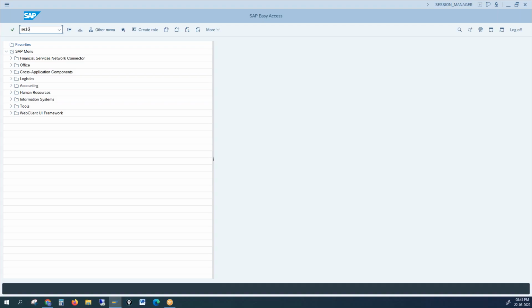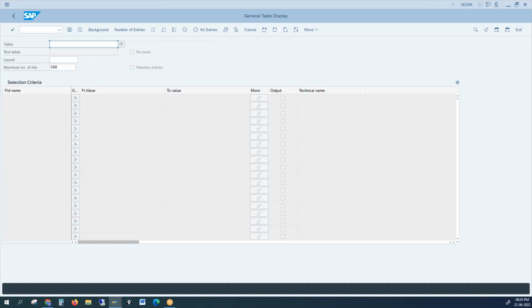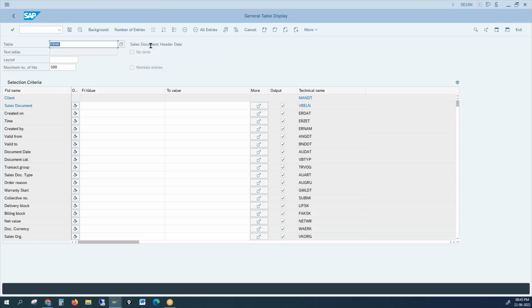Let's say you go to SE16N and VBAK. VBAK is a sales document header table, so whatever data you have at the header level is saved here. Let's say I want to see all the orders created by Praveen. I will pass Praveen here and execute, and the system will show them.